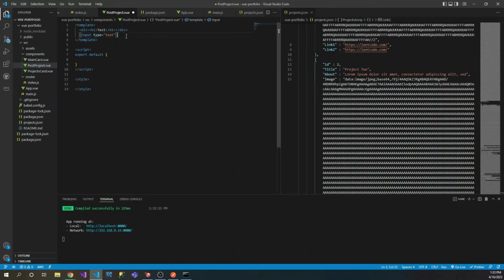We have our input here that is going to be our ID. We have another input that's going to be our title. We have another input that'll be the about part. We have another input that's going to be our base64 encoded image. And then we have 2 more inputs that are going to be our links that we need. Okay, so we have those.